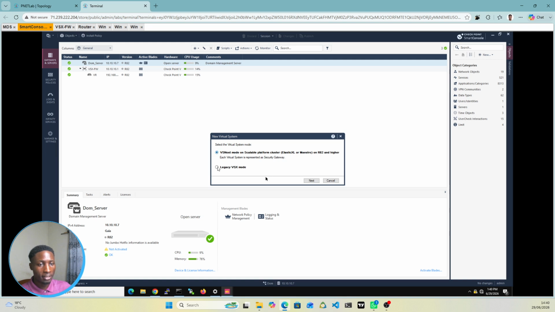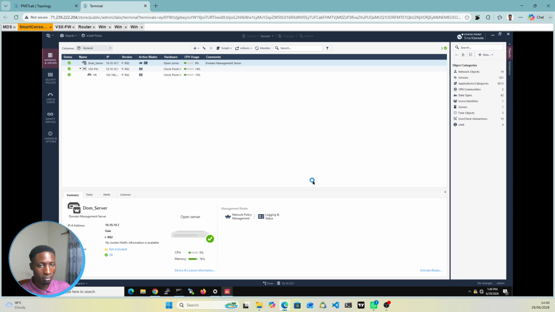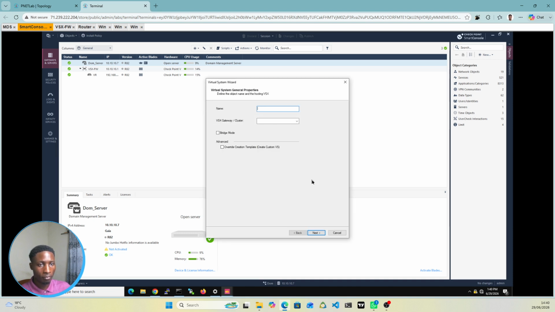We take the legacy mode and we just take next. So here I'll just give the name VSX1. That's going to be the first VSX1. And where do we want to create this VSX1? We want to create it within this VSX firewall that we just brought in. And we'll just leave the defaults the way they are, and we'll take next.